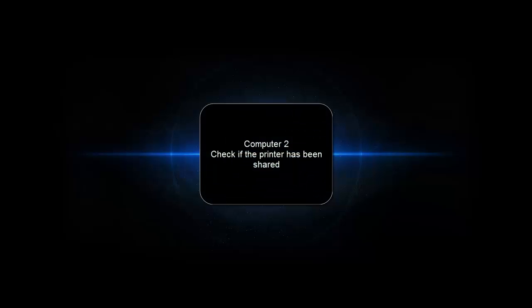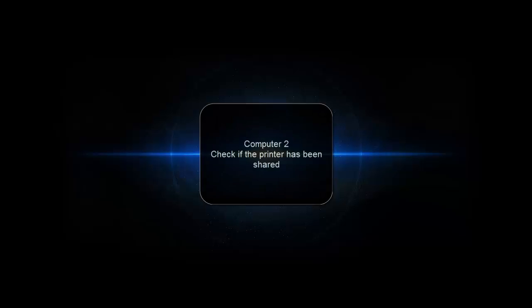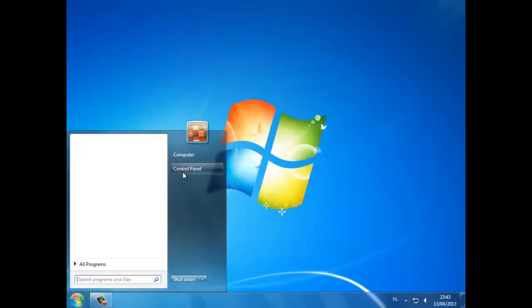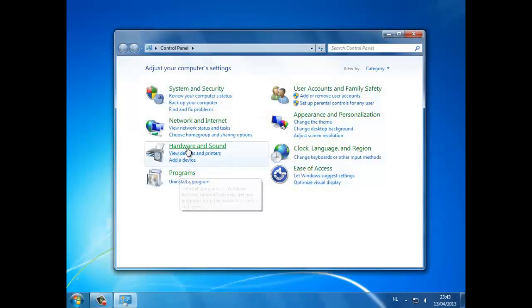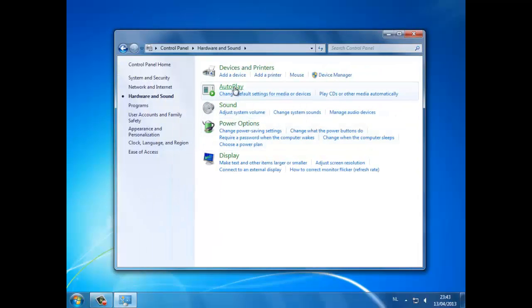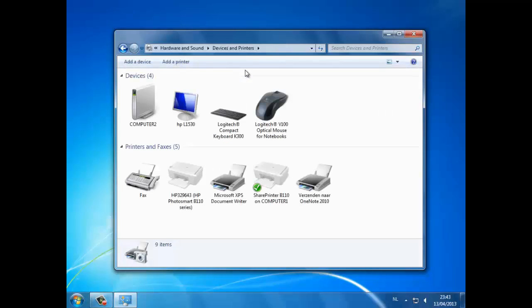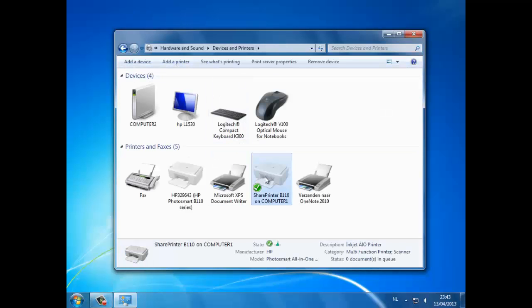Now we'll check if the printer is shared. There might be some problems related to the version of Windows you have. If you're running a 64-bit version and on the other one a 32-bit version, or the other way around, then you'll have to install both the 64-bit drivers and the 32-bit driver. I'll add a link in the description bar to a website that will show you how you can do this. So we will check now if the printer is shared. You go again to Control Panel, Hardware and Sound, Devices and Printers, and here you'll see that the printer you shared has been shared. It will stand between the other printers and devices that you have.